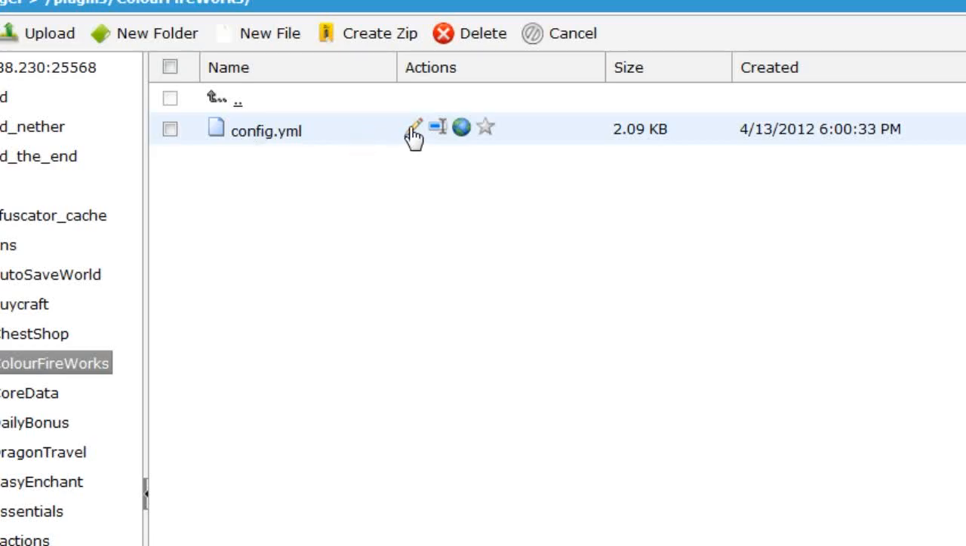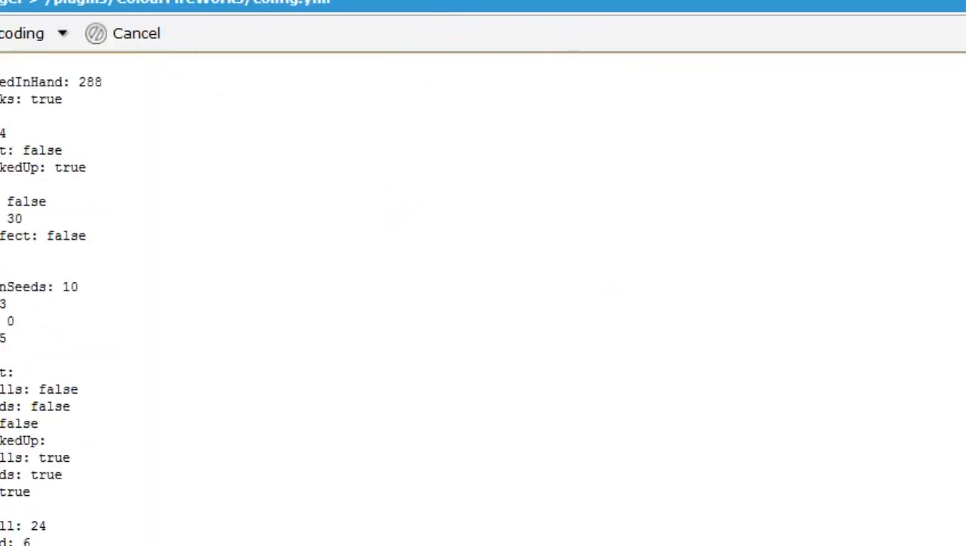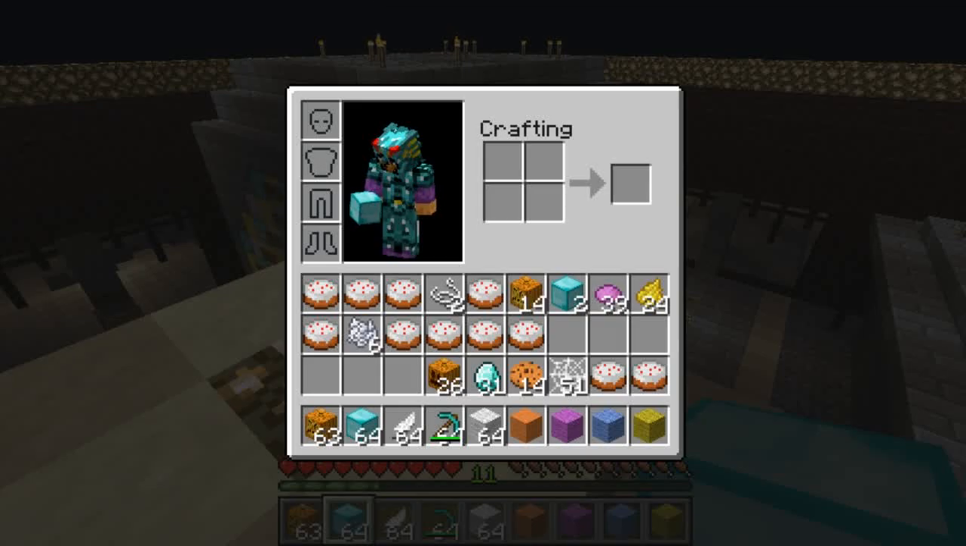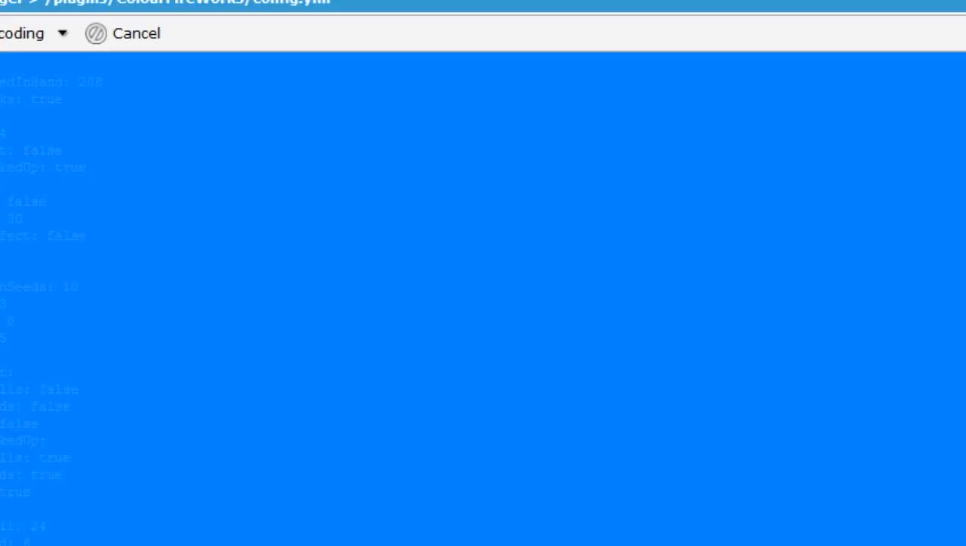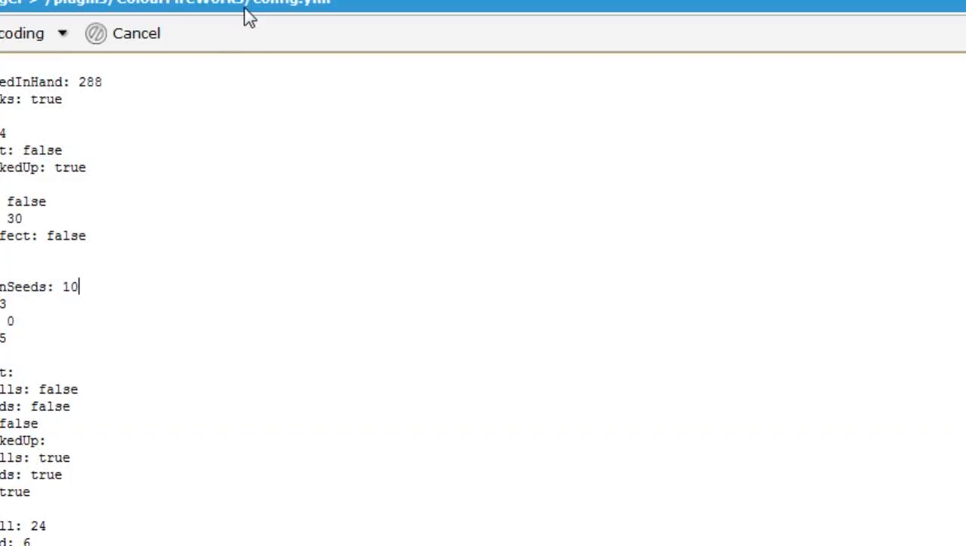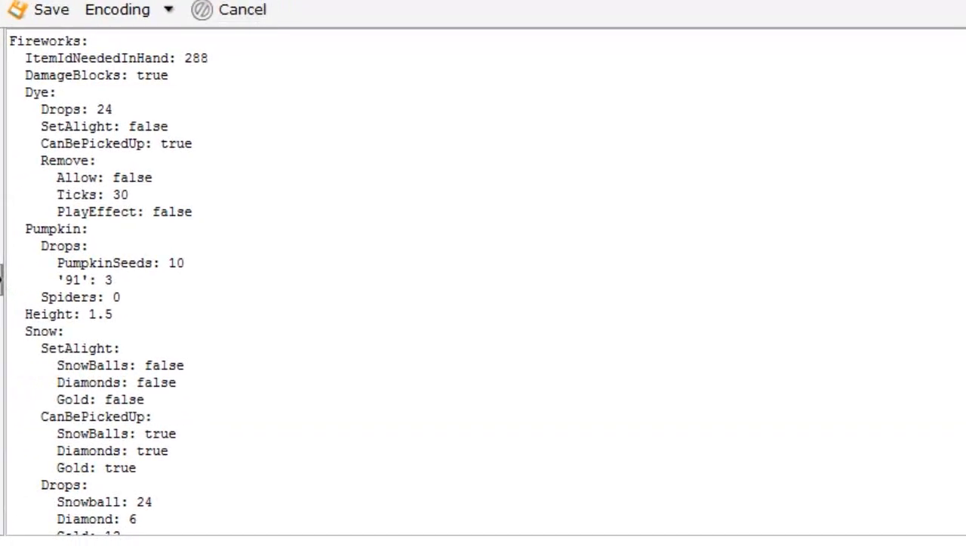Alright, you want to go to the config.yml, and this is where everything you're gonna need is. Item needed in hand, this is what you're gonna be using to set off the fireworks. I think the default is feather. I'm not sure if you can change it or not. This is where you can change everything and how much it drops.